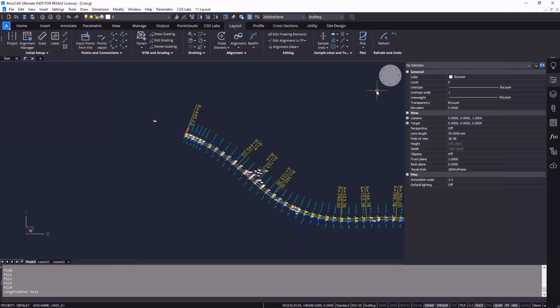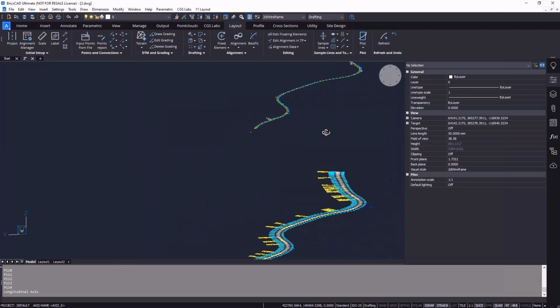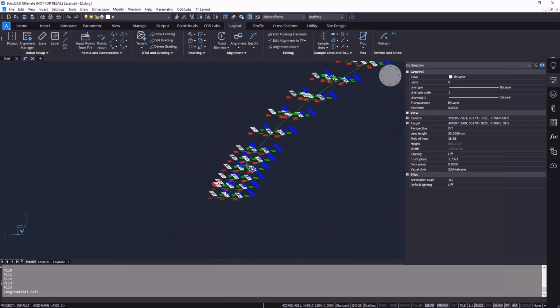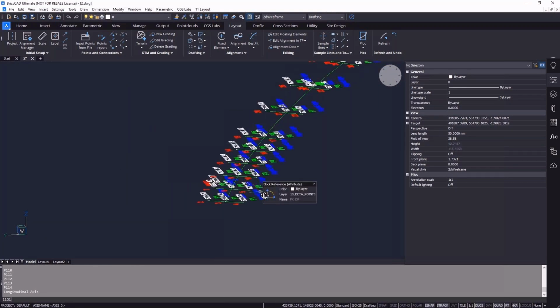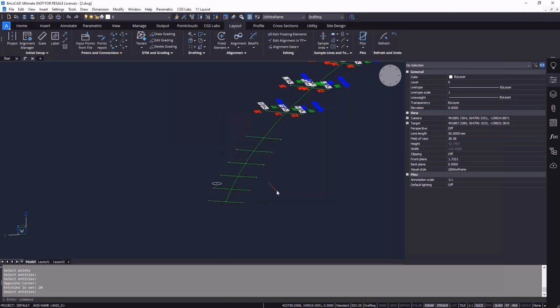Then we can drape this. So if we look at it in the 3D view, we can see all these green 3D polylines that represent our actual cross sections and longitudinal section.